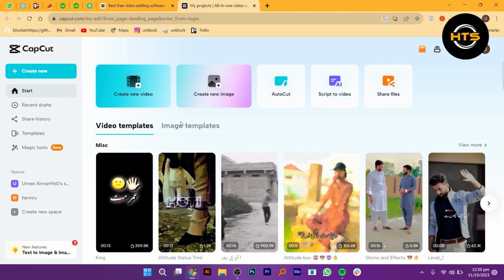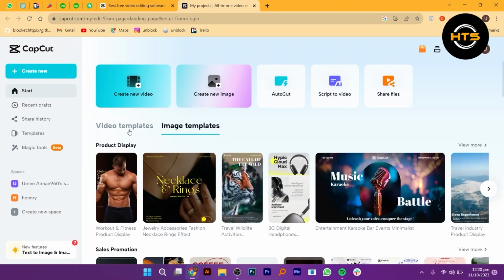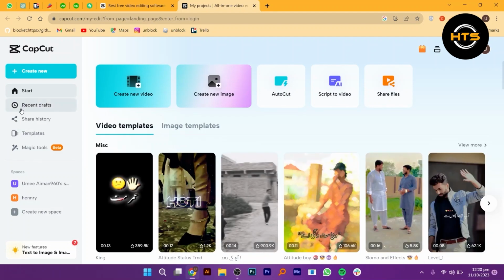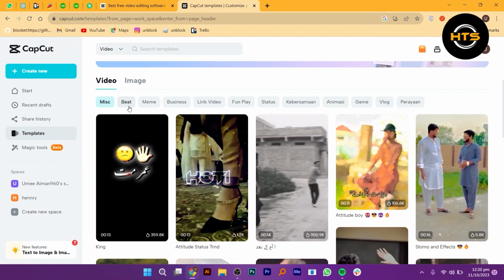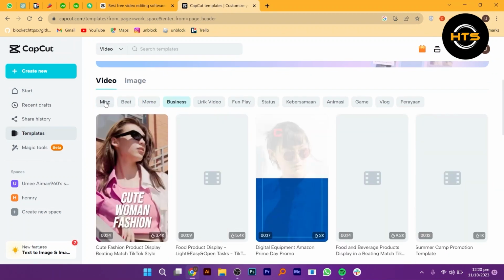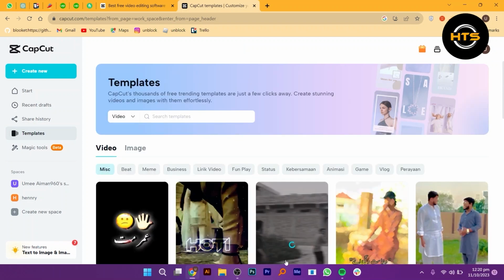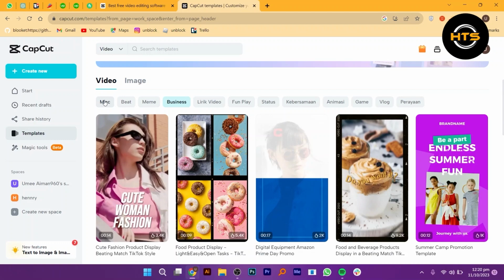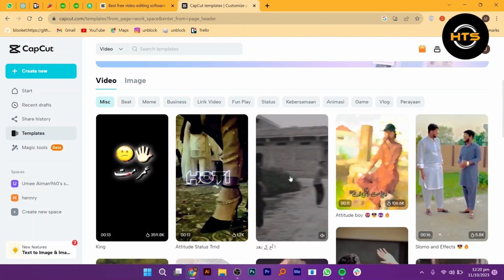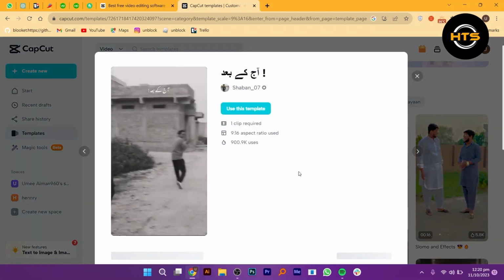You can customize any of them. Here we have different videos as well as image templates. Also, you can access the options of templates from your left panel. Here we have the templates of different categories and subcategories. Select the one that best matches your project. Click to open the template that you want to use.